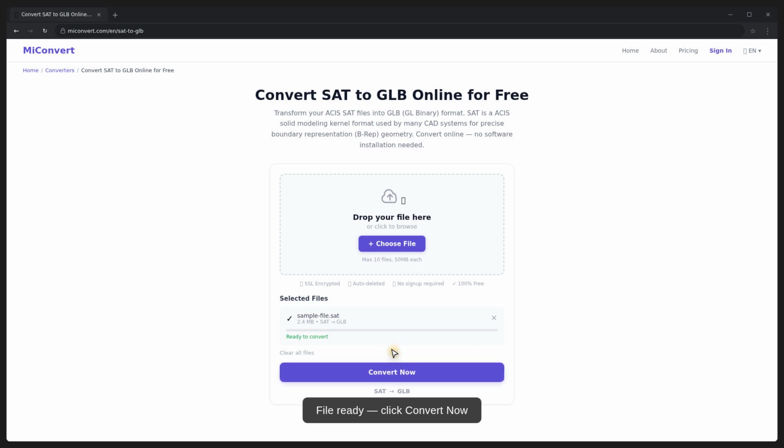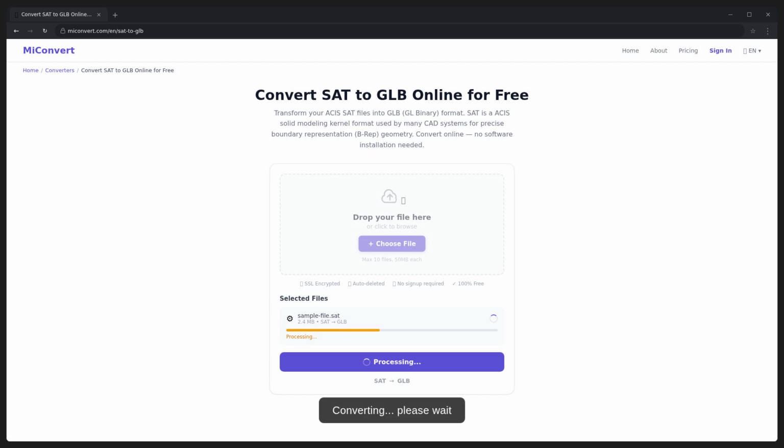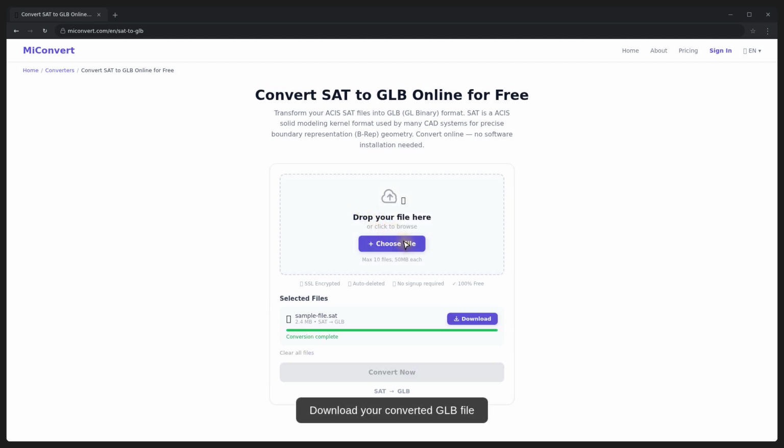Click Convert now to start the conversion. The conversion is in progress. You can see the progress bar moving. This usually takes just a few seconds. Done. Your file has been successfully converted. Click Download to save the GLB file to your computer.